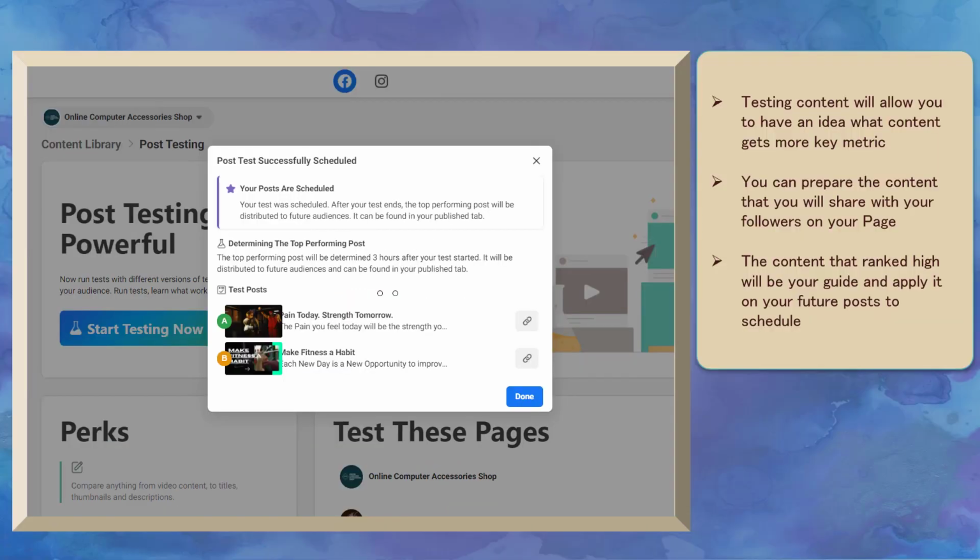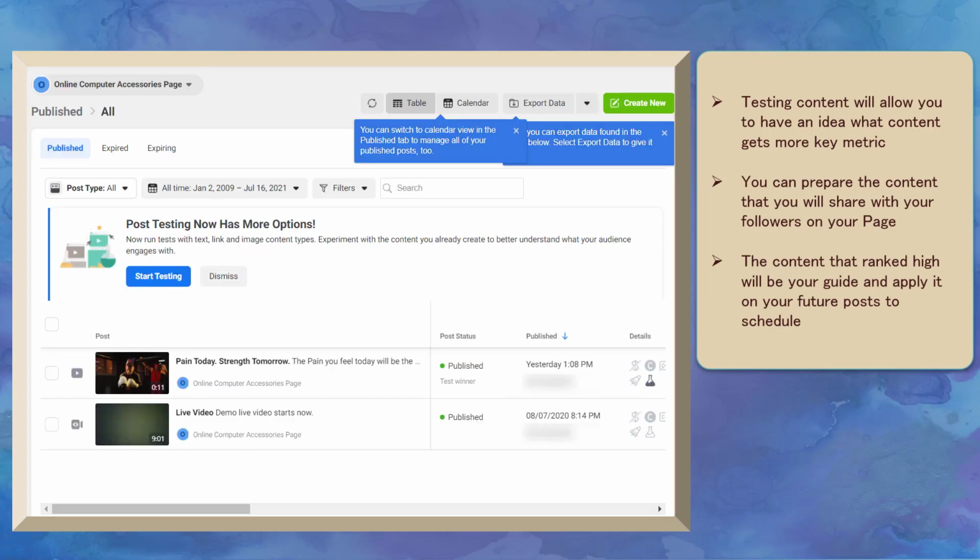Testing your content will allow you to have an idea which among your content will have more engagement or views depending on the metric that you have set. This allows you to properly prepare the content that you will share with your followers on your page, as you prepare them for a week's worth of content. The content that ranked high will be your guide to apply in preparing and creating the content that you will schedule for 1 week or more.